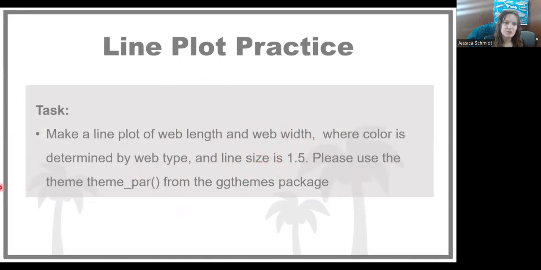And this time I would like you to use the theme par from the GG themes package. Okay, so there are a few things going on here, right? We're changing the variables just a little bit. We're changing the geometry. Size is 1.5, and there's also this part. So I want you to practice loading in the GG themes package and using the theme par.